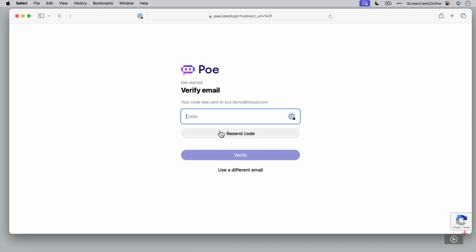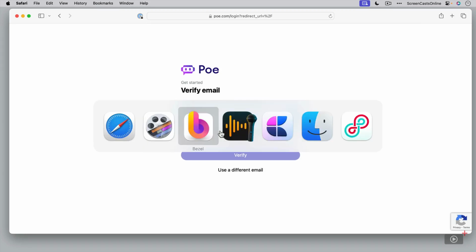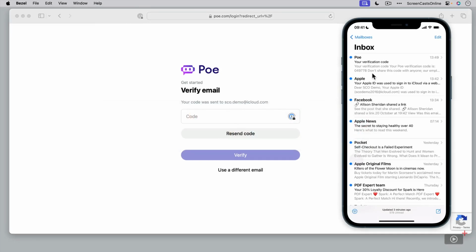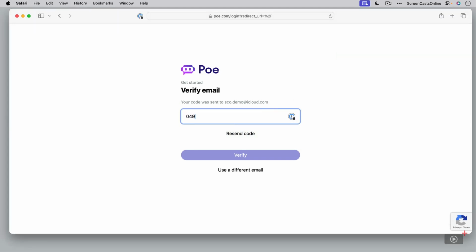So a code has been sent to my email address. Let me go across to my iPhone. I can see without opening the message, it's 049778. We'll say verify.